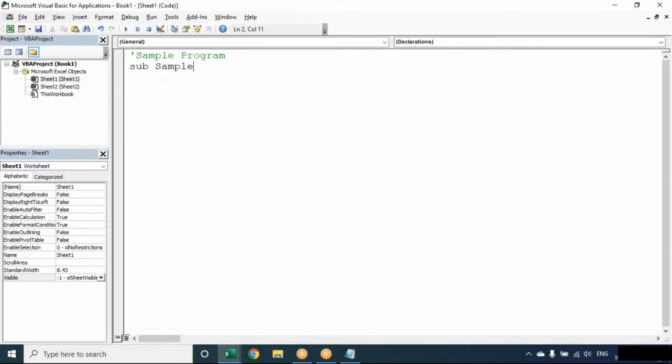So whatever rules there are for the macro name are applicable here also, because when we give the macro name there, it automatically becomes the subject name here. Subject name is maximum 255 characters, no spaces. First letter should be an alphabet. See, after giving the subject name and pressing enter, the brackets open and close and End Sub come automatically.